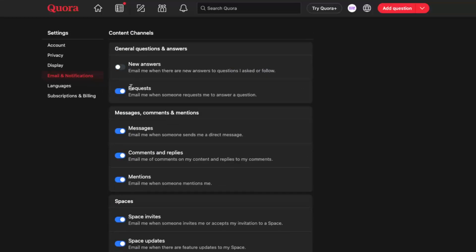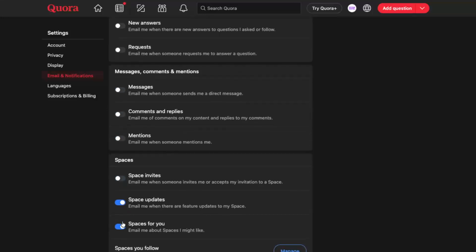Next to each email notification category, you'll find a toggle or switch. When the toggle is on, it usually appears colored or to the right. Click on the toggle to switch it off. Work your way down the entire list, turning off every email type you do not want.